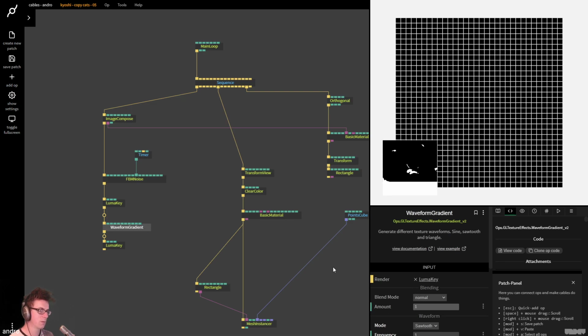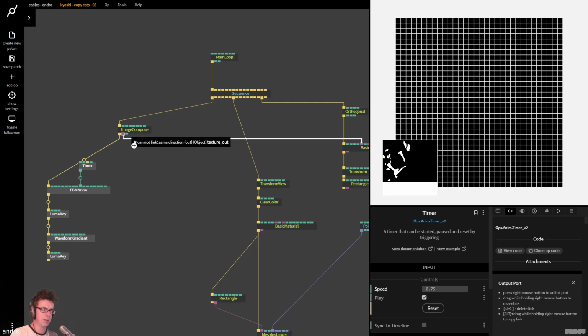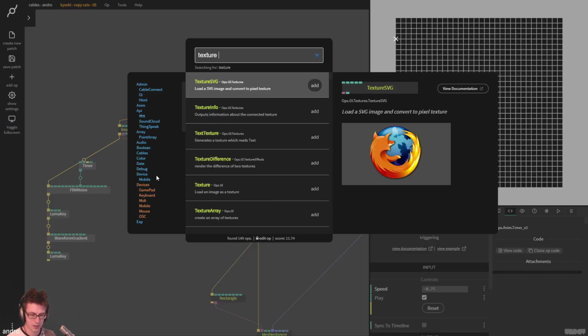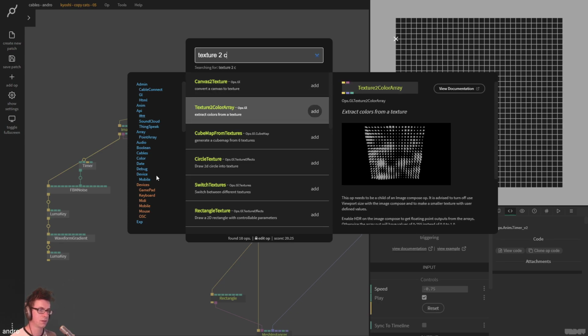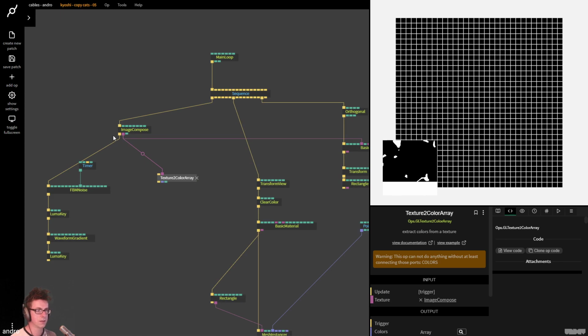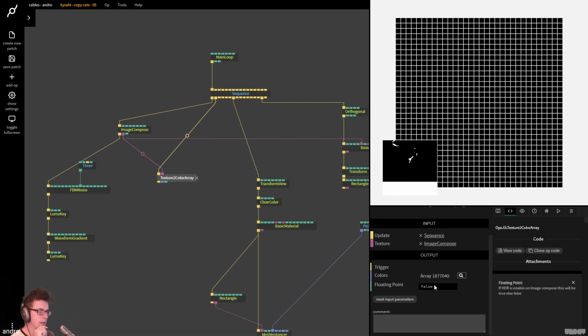And of course this waveform gradient is going in a gradient, but we don't want that. We just want a hard cut, basically. All right, let's go from here. Okay, so what we do now, and this always trips me up, is texture to color array. So we extract the colors from a texture. Okay, so this needs a trigger. Let's do this in. So this is going to give me, this is an important one.